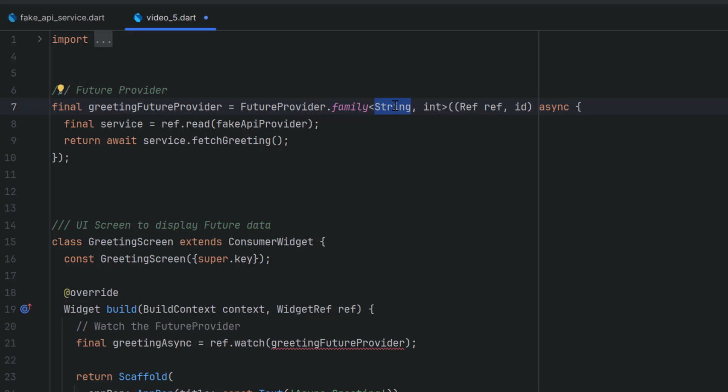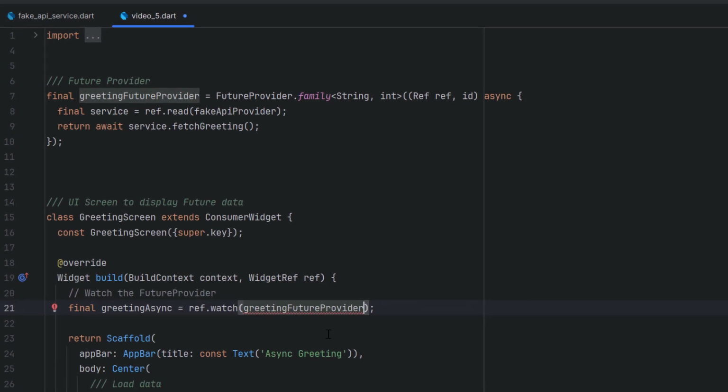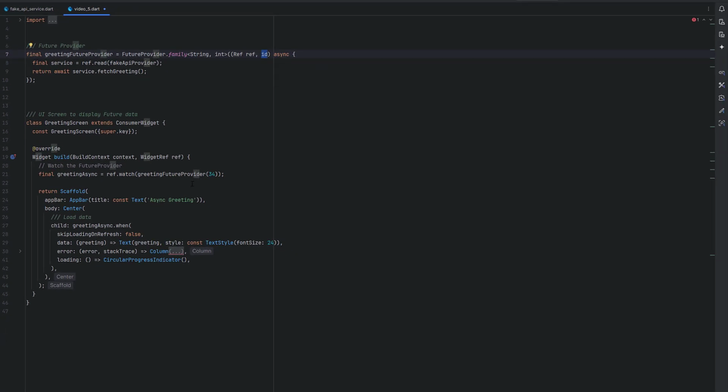So first we will have the return type, and then we have the integer type that we are going to receive. And down below you will see that we have an error because now it is a family type and we need to pass the string. So just like a function, because every provider is a function, we are just going to pass an ID because it is integer type, so we have to pass the int ID over here.